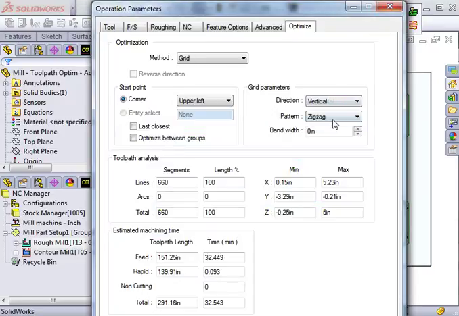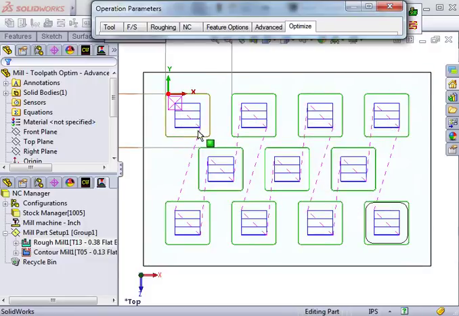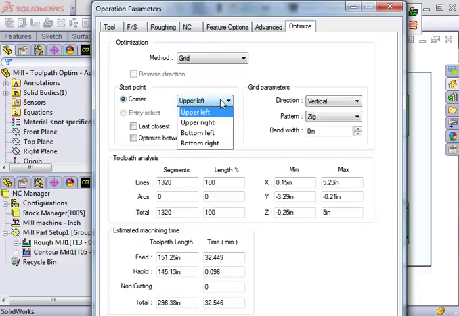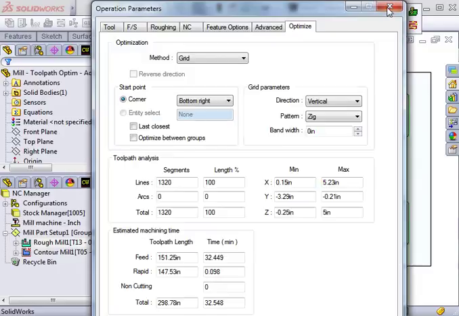I can select vertical instead of horizontal, and if I select zig, you will see the toolpath returns back to the side before machining the next row. Here, I can select which corner of the part I want to start machining first. Notice that the toolpath still starts in the top left of each pocket as it was defined on the Roughing tab. The option I'm adjusting here determines which pocket will be done first.